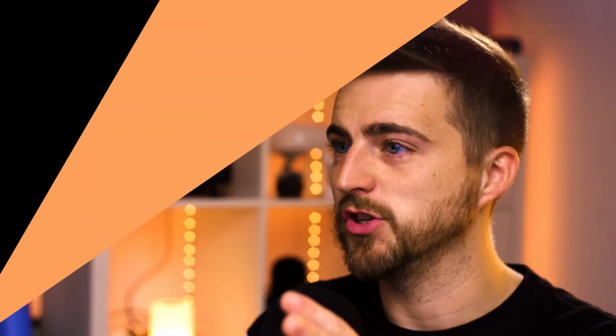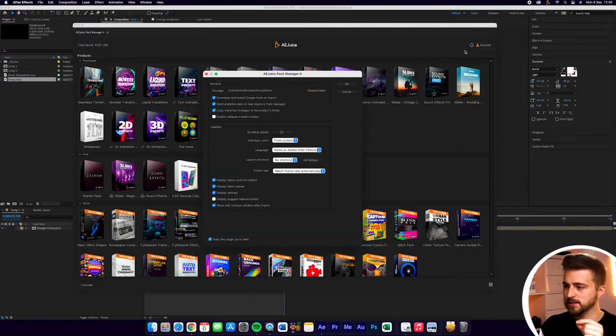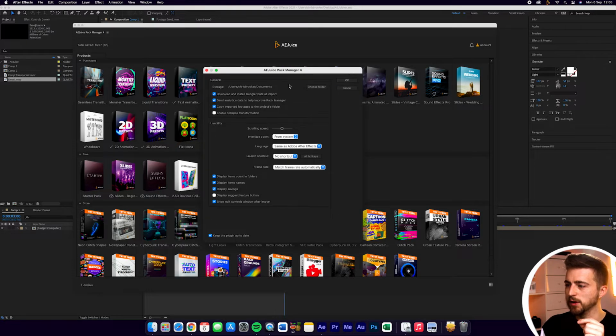In this video, I'm going to run you through all of the keyboard shortcuts available to you inside of the AEJuice Pack Manager. So in order to get to those keyboard shortcuts, you first just want to go to the account option up here and then go into settings. And that will load up this settings window here.